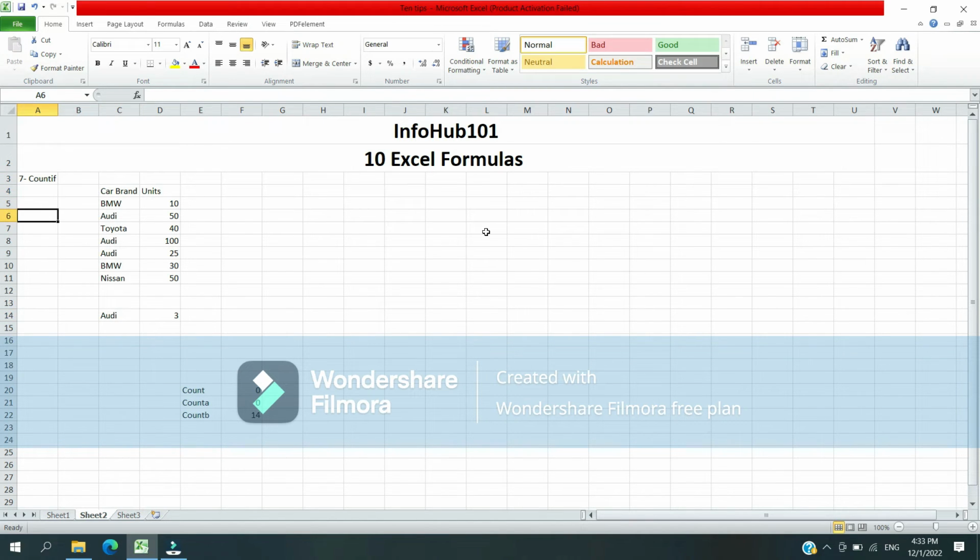After that we have number 8, which is a formula that is very commonly used, but many users do not know about it, and that is called CONCATENATE, right?